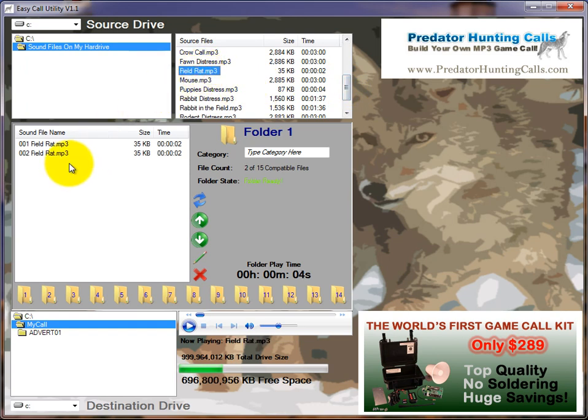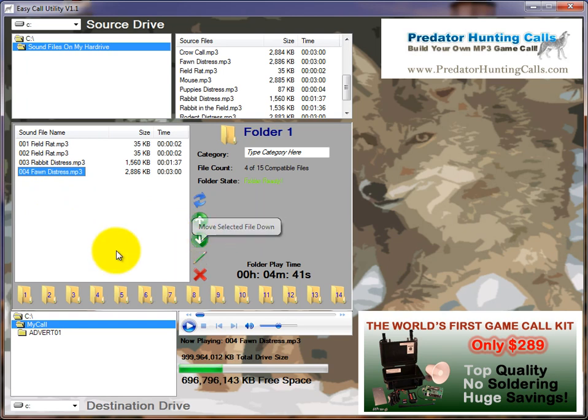So I'm going to copy down a few more files here to give you a better understanding of what happens. So we have these 4 files in folder 1. I want to move this file up in the order. I don't want it to be at 4, I want it to be at 1. So how do we do that? With the up and down select buttons.